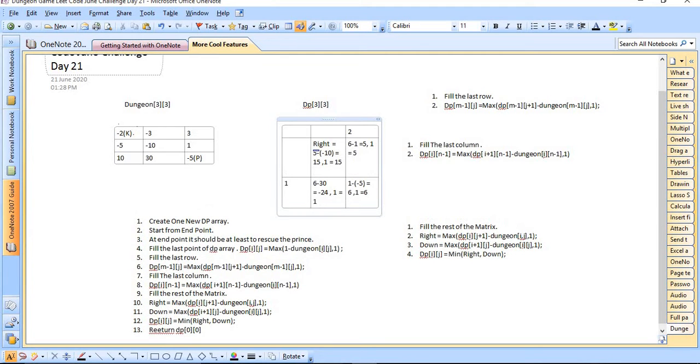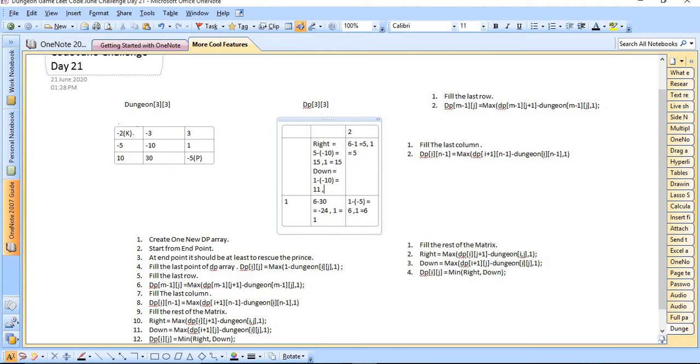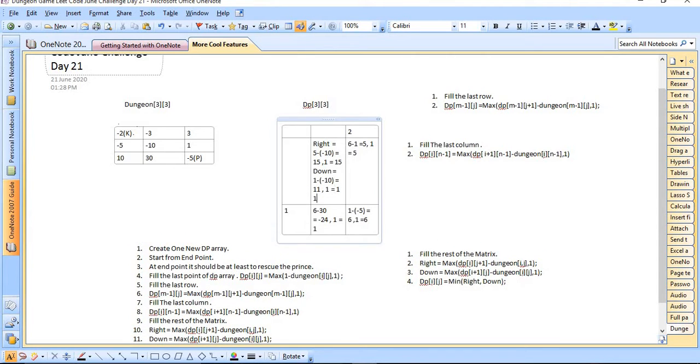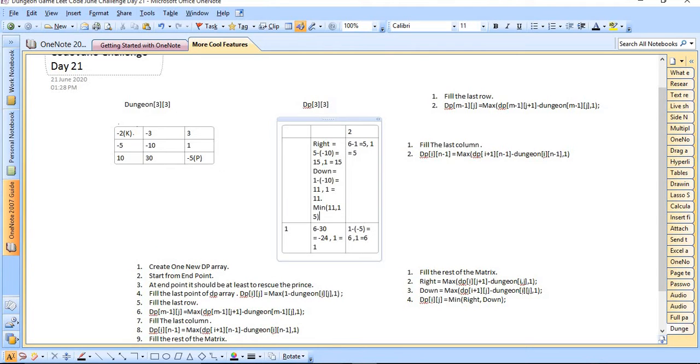That's done for right, let's do it for down also. For down, the next immediate down value is 1 minus 10, so it is equal to 11. Out of 11 and 1, 11 is the max. Then we are going to take the minimum value, min of 11 and 15, which equals 11. So this value will be 11.